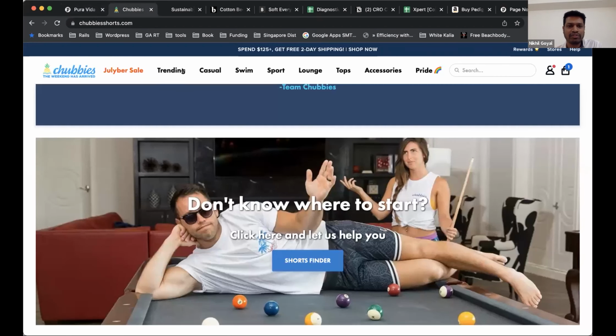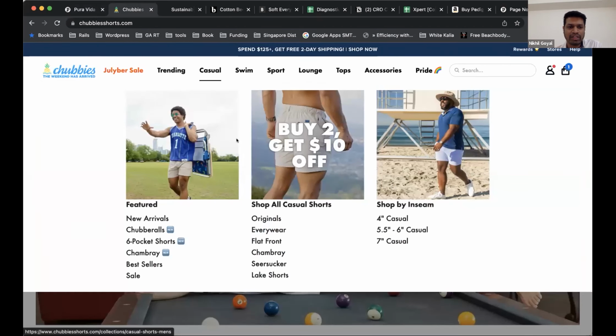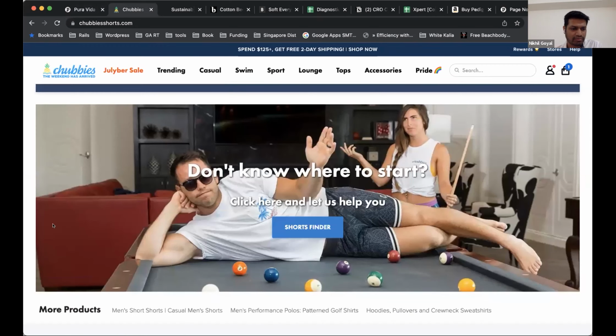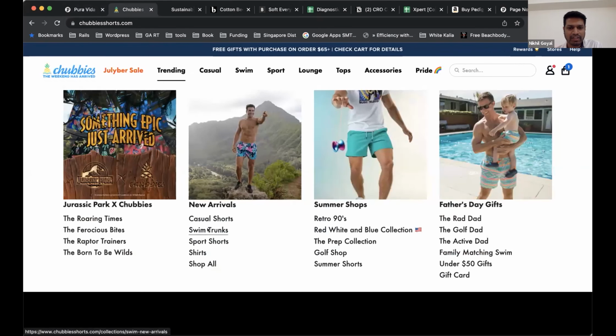Even in Chubbies, if you see, they have some very nice collections, like a retro 90s red, white and blue collection. I'm sure this is something coming from data that their red, white and blue collection is doing well, so they made an entire separate category page for that.